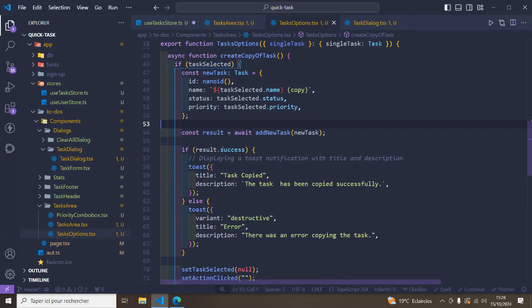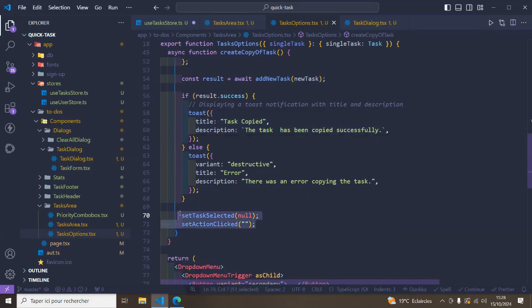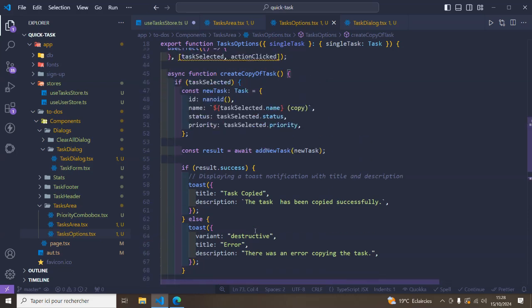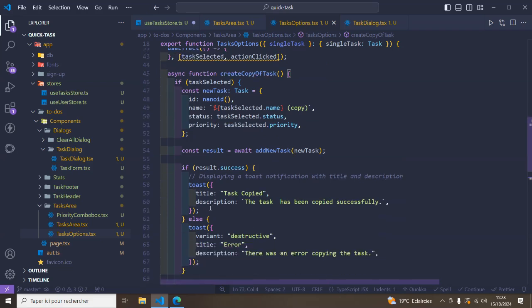And once we get the return, it's going to be success or error. So if it is success, we're going to show the toast notification. Then we're going to do some cleanup here at the bottom. We're going to set the task selected as null, and the action clicked, it's going to be empty. So we're going to empty it. So this is basically how we can be able to copy our task. And here, the best part is we just reused a function that we already created to be able to add the new task, which is going to save us a lot of time.